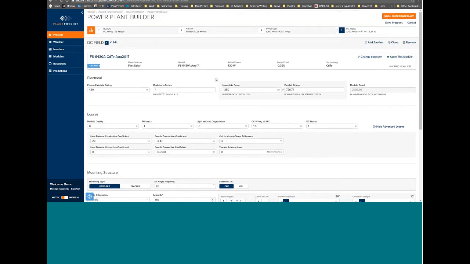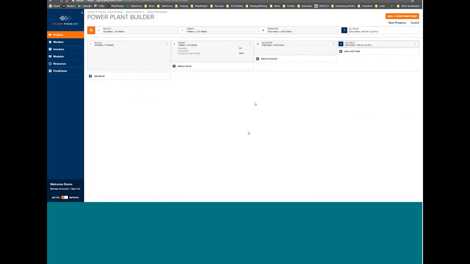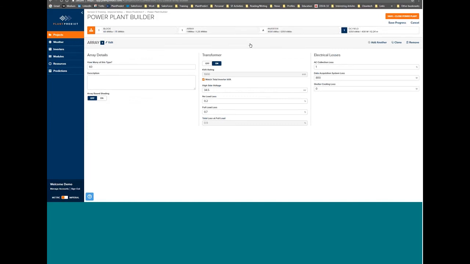Let's say I have a plant with multiple slopes. I can actually go in. So this orange button does what's called a tree view. So I can see my full plant here. And let's say I have 60 of this array type. Well, let's say I actually have 2 slopes on my site, for example, and I want to split those up into 30 and 30. So I can go into this array tab here, and then instead of 60, make this 30.